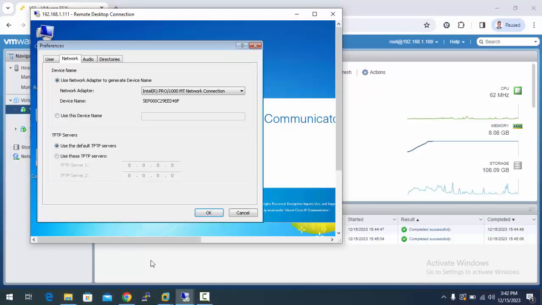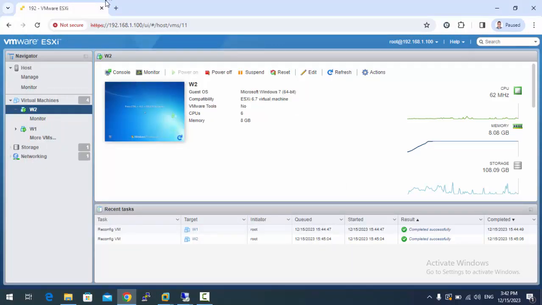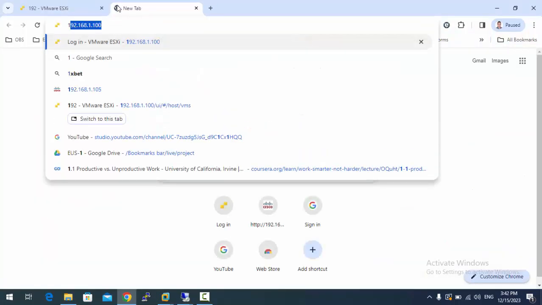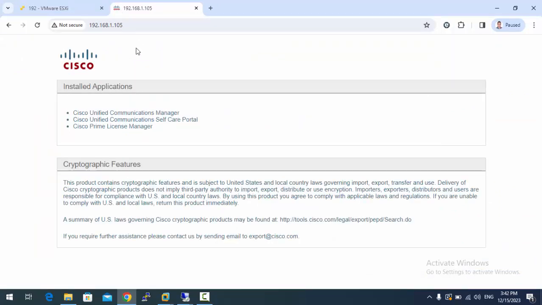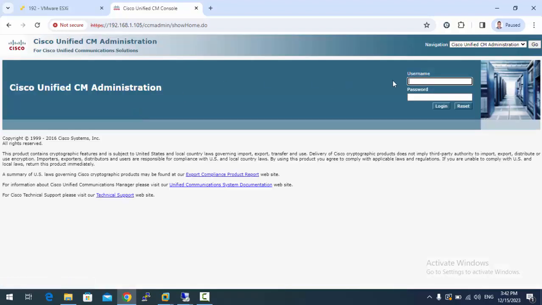First of all, you can log into CUCM. That IP address was 105. Click on Cisco Unified Communications Manager. First of all, to be able to configure any phones and the features of call manager, this is the first page.